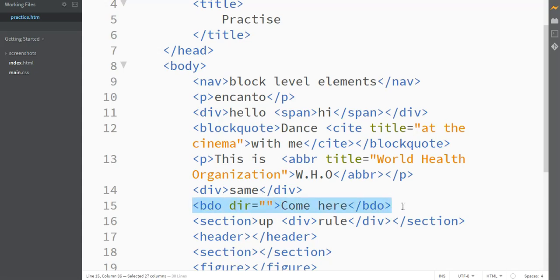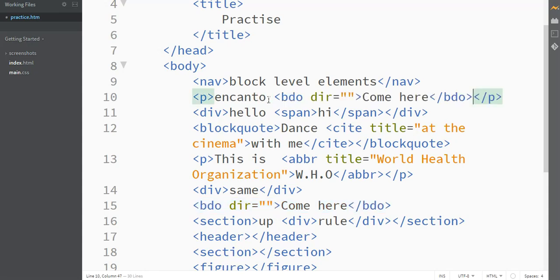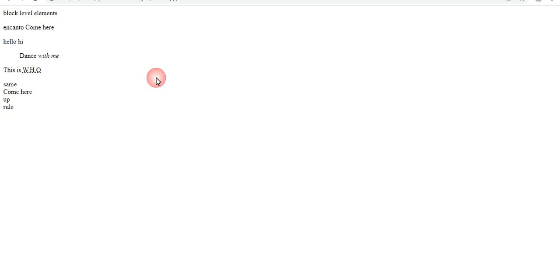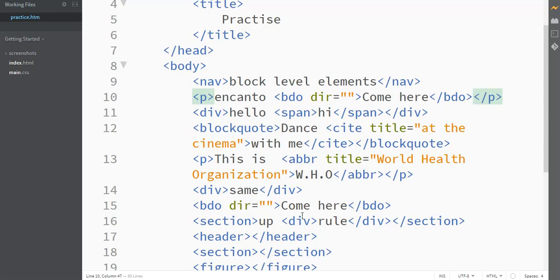Let me copy it and put it inside P, which is surely block level. Save it and let's go to our browser. See? So bidirectional override is inline level, not block level. It's inline because it's flowing with the document, flowing with block level elements.